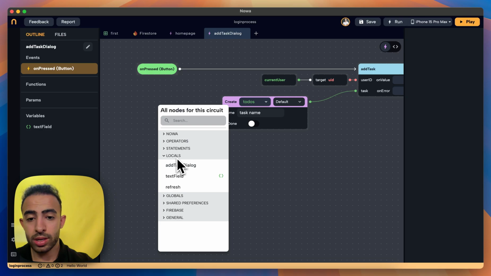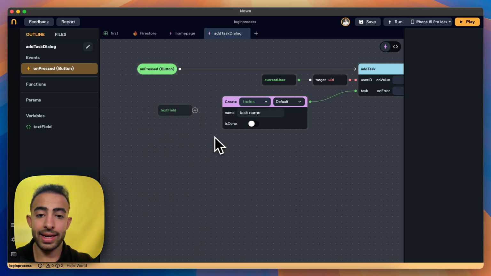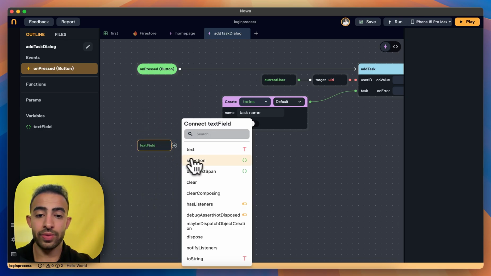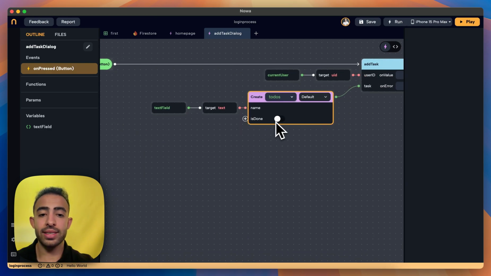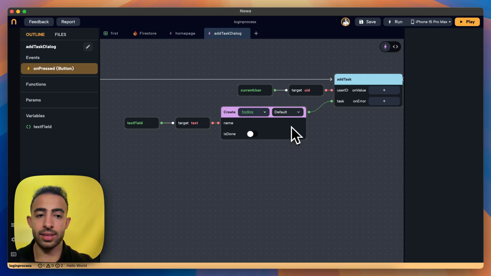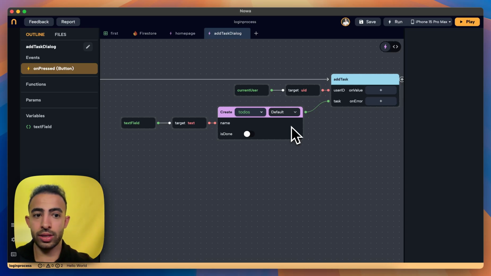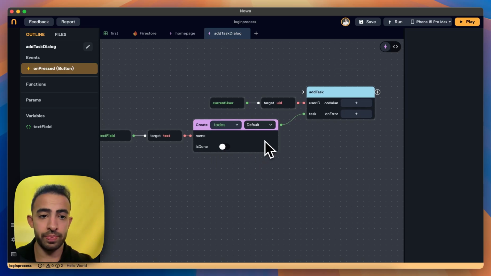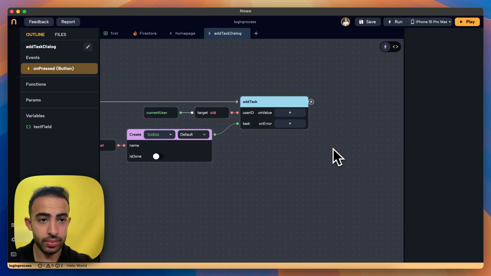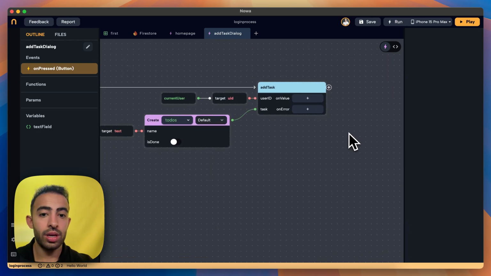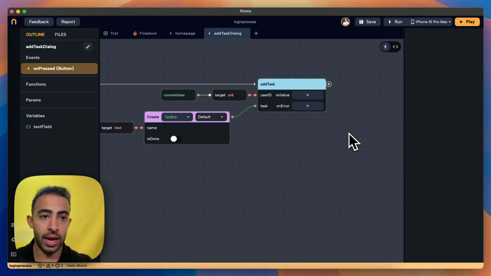So inside the locals, you will find the text field, and I can get the text from inside and then connect it to the name. And by default, I want is done to be false, because when I add a task, it's not done yet, so I need is done to be false. So I'm adding the task now to the add task. Okay, let's now run and see how this will look in the app.